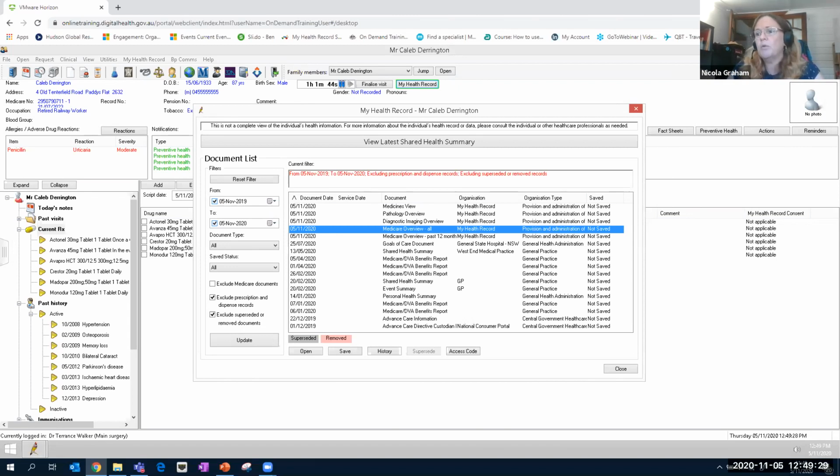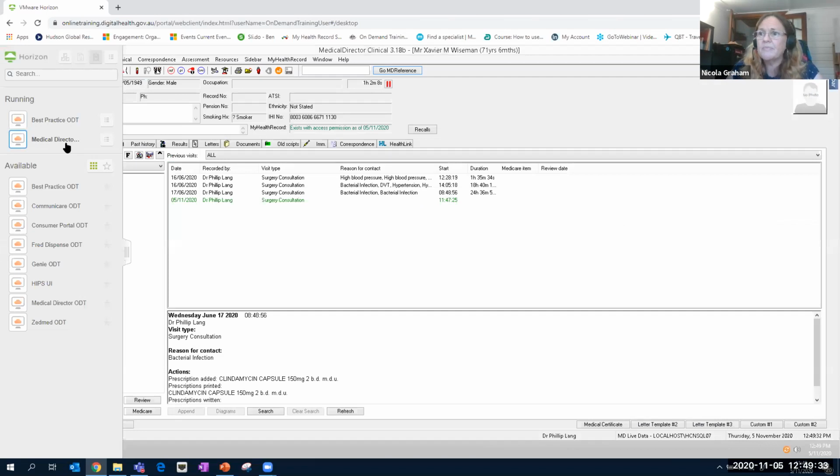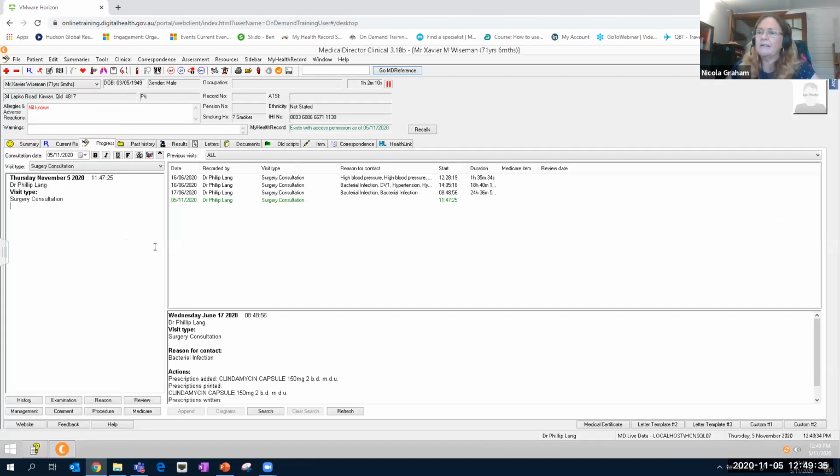So while we're doing that, I'm just going to open up Medical Director. So this is Medical Director now, and we're going to open up this patient's My Health record. So we'll go up here to the top bar, and you can do this by also going through the letter writer if you use Medical Director. But this is just as easy. So what we're going to look at now is if there's any advanced care planning.